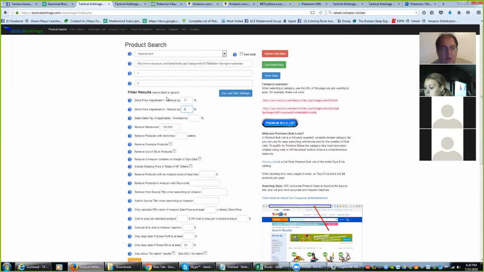So the first 2 will reduce your price by that percentage. The third one is going to increase it. If you're paying sales tax or any kind of other fees, that's going to increase the price. If you have somebody who's helping you prep that charges you a portion of the buy cost, then that's where you would enter it. So if you have 7% tax, you would enter it there.